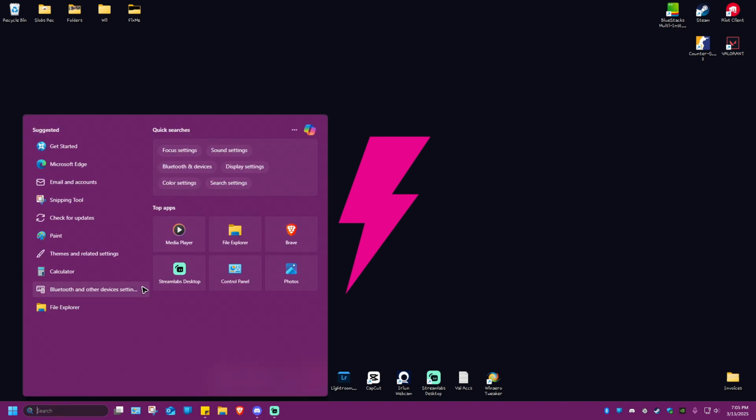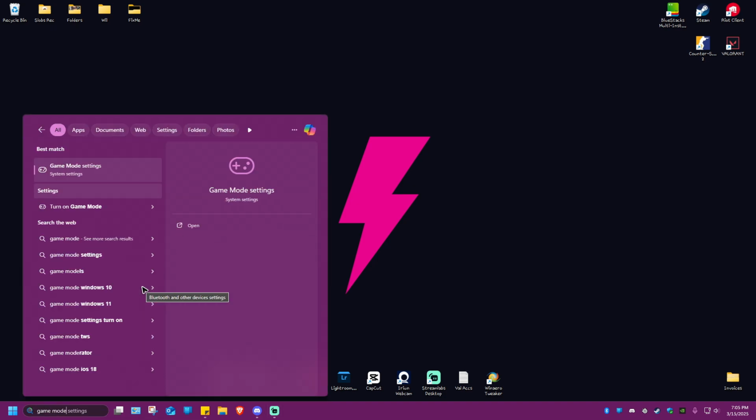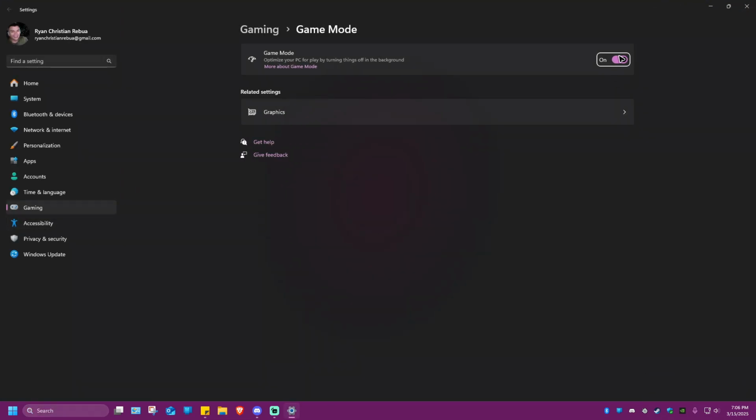Now go to search bar again and type in game mode. Click this one, which is turn on game mode. Click it, make sure that game mode is on.